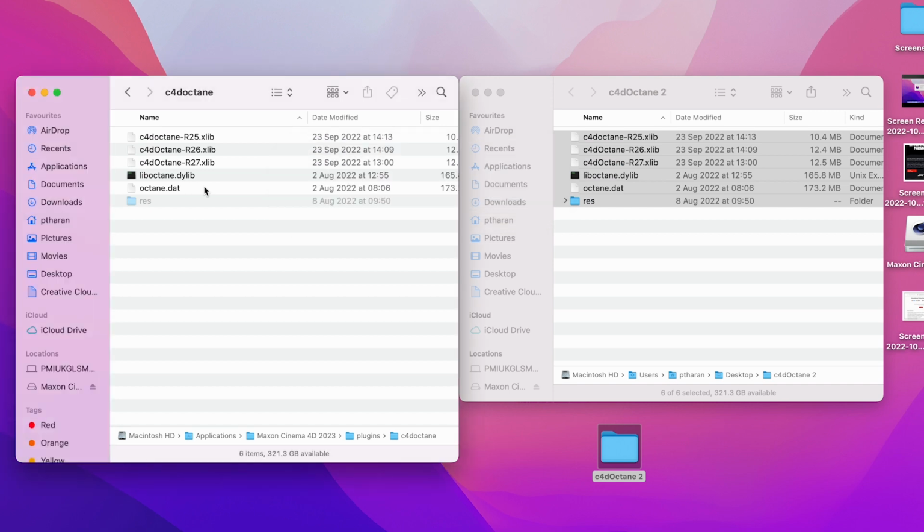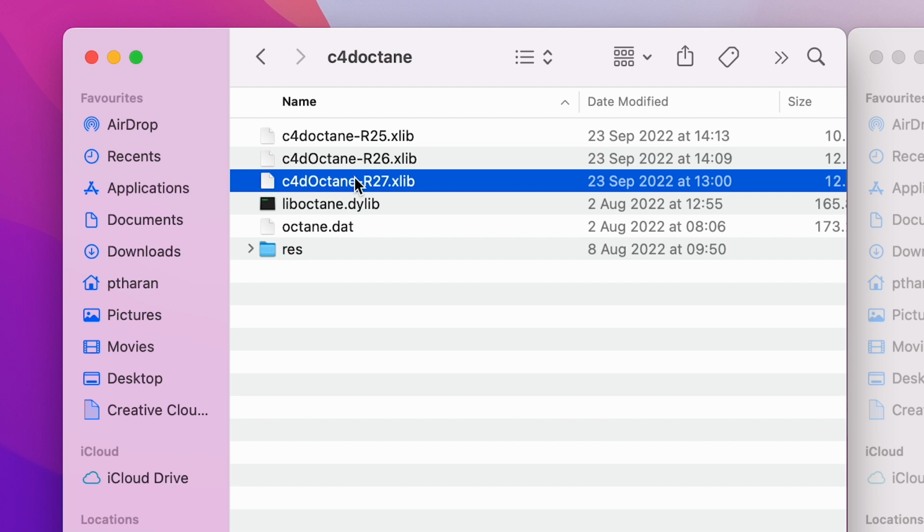Didn't take too long. Yes, so now the entire contents from the C4D Octane folder is now in the one that we made in the applications folder. Now, I did say I was going to explain what all of these folders are, but the ones that really mean something to us are the xlib files. So if you're wanting to install this for Cinema 4D 2023, you want the R27 xlib file.